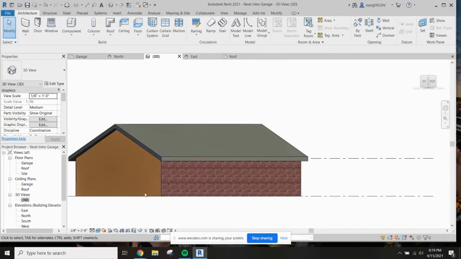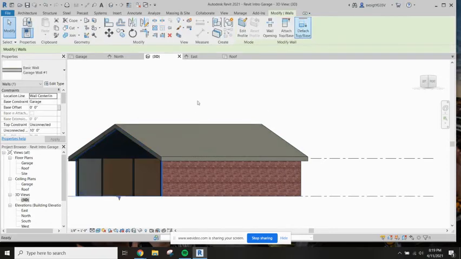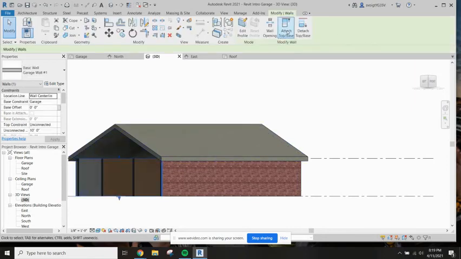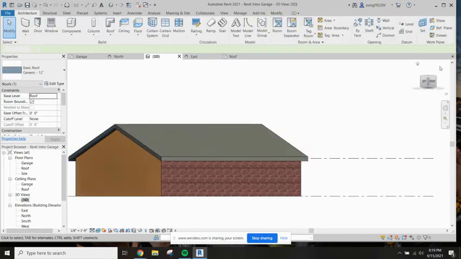If I want to detach that wall, I highlight it, hit my detach, and then I got to hit my roof again, and see how it detached. I'm going to go ahead and reattach it because I want it attached. There we go. So that's how you put a roof on.